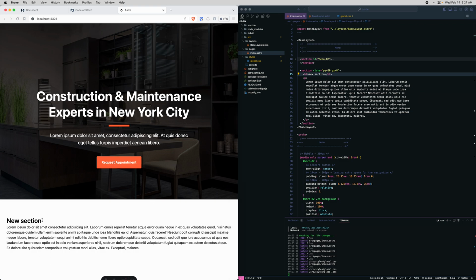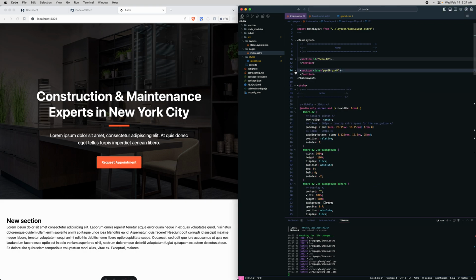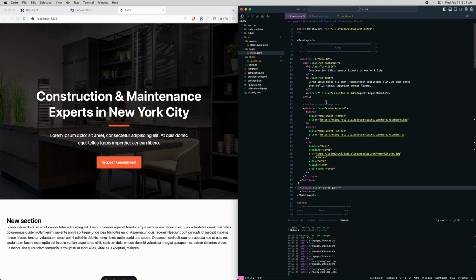Okay, so adding Tailwind seems to be not quite a problem. Now let's look at how we might modify some of these CodeStitch components. So I'm going to collapse that and come back in here, and let's look at this button right here. So can I add Tailwind classes right here and override some of these? The answer is sort of.